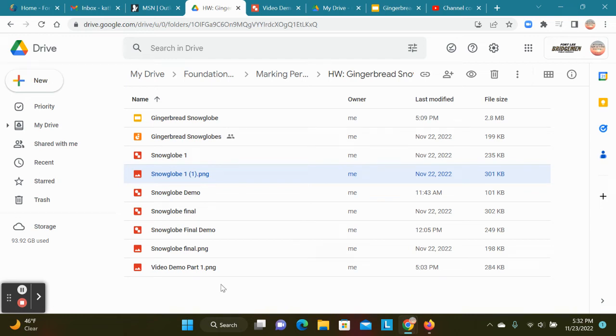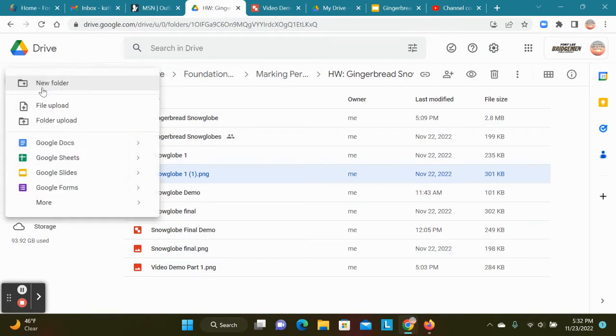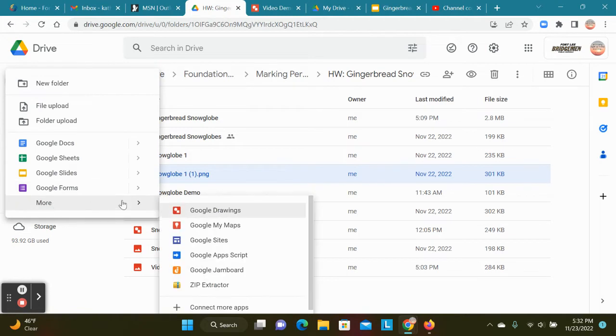All right, so for finishing up the snow globe image, I'm in my Google Drive and I have my PNG snow globe file ready to go. So I'm going to open up a new Google drawing. All right, so you have to do a second Google drawing. I'm going to open that up.